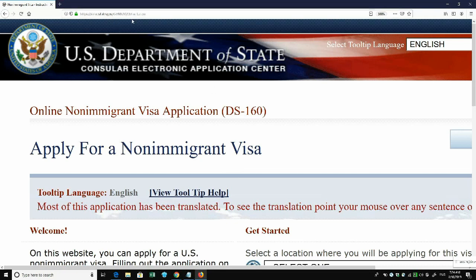To start off, you need to log in to the US consulate website, for which I will leave the link in the description. Once you log in, you will get the home page which says US Department of State Consular Electronic Application Center. This applies for B1 as well as B2, that is, the business visa B1 and B2 for tourist visa or visitor visa, anything you can call it.